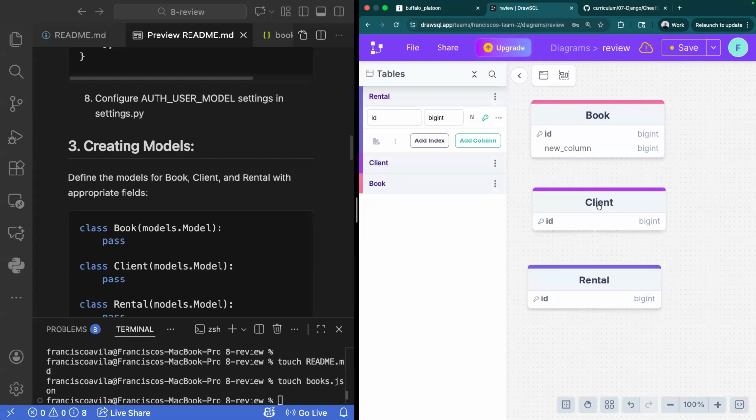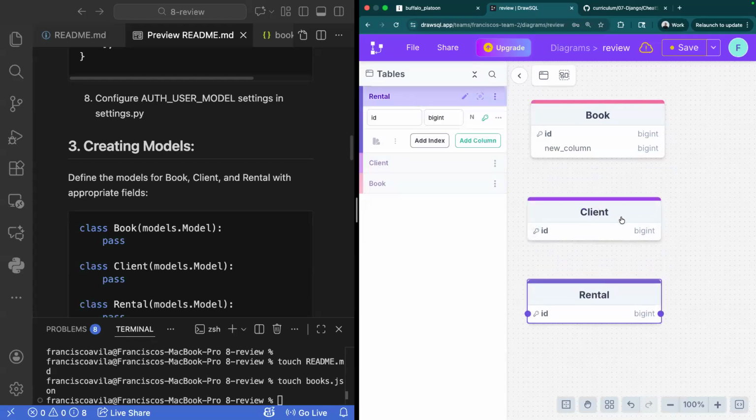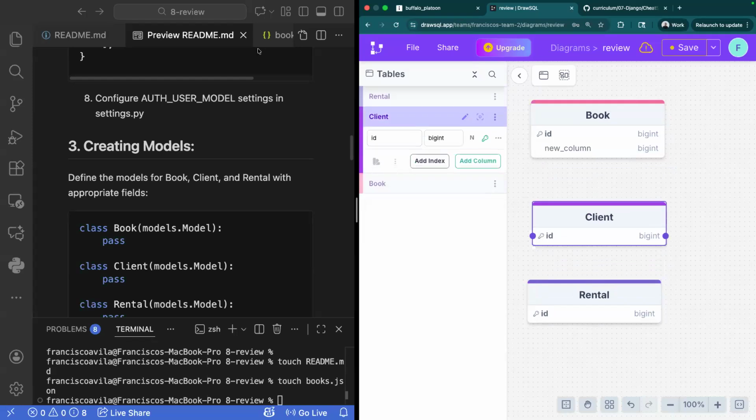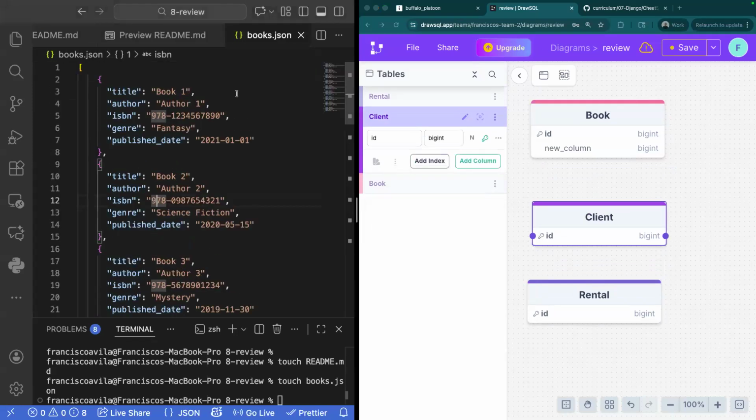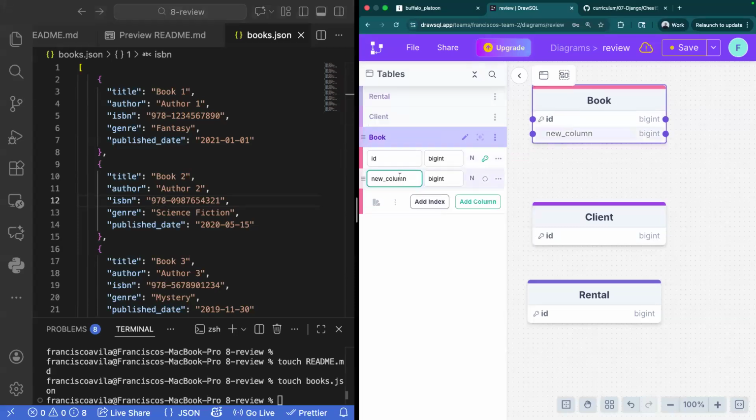Now, I did get told that I was going to receive a JSON file holding some information regarding my books. So I'm going to just take a look at this JSON file. And here I can see that there's already a couple of fields that I need to account for. This might be important for us in case in the assessment we get fixtures and we need our models to match said fixtures. You may want to take a look at your fixture data and ensure that the model is matching that fixture data.